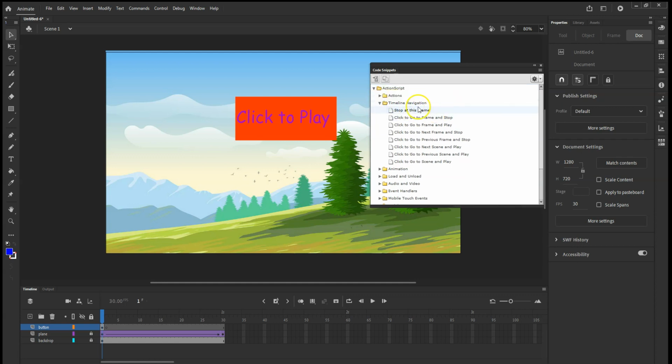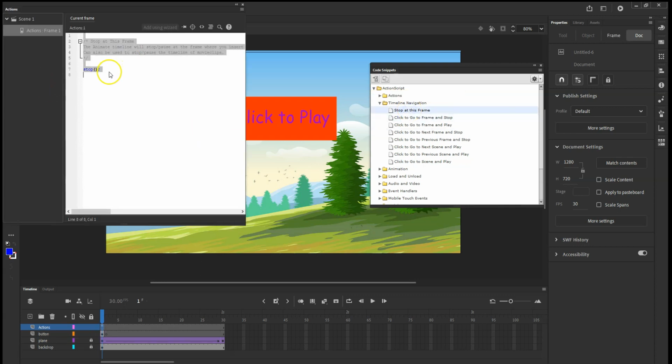And we want to choose stop at this frame because we don't want to run this animation all the way through until we've clicked this button. So the first thing we want to do is very much to stop this animation. So I just double click stop at this frame and you will see it loads this action, which is stop. All right, which again pauses that animation until we have done something else.